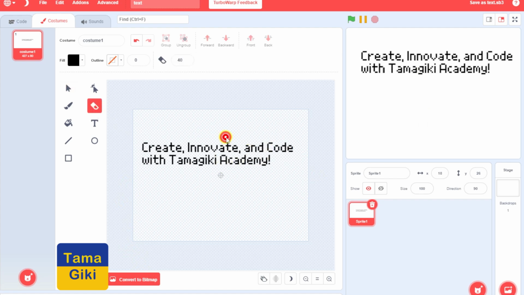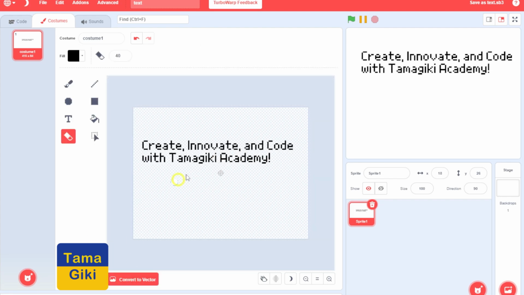Let's try it, it doesn't erase. And we need to erase it. So I convert it to bitmap and you see now it's all erasable. So first of all I need to do, I go to costumes out here. Here we have code, here we have costumes. I do right click and I duplicate and I erase a little bit.